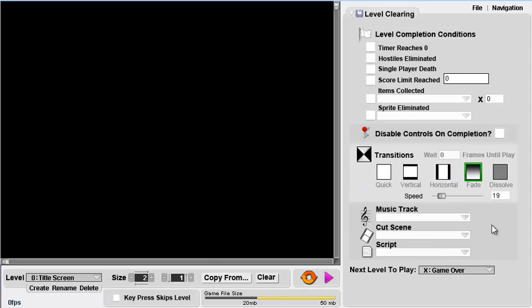So once the level begins to complete, once one of these conditions has been met, if you have a music track set up, it'll play the entire music, and then it'll go. The cutscene, it'll play the entire cutscene. The script has to run entirely. And then you can select your next level from here, or you can right click it for game over.